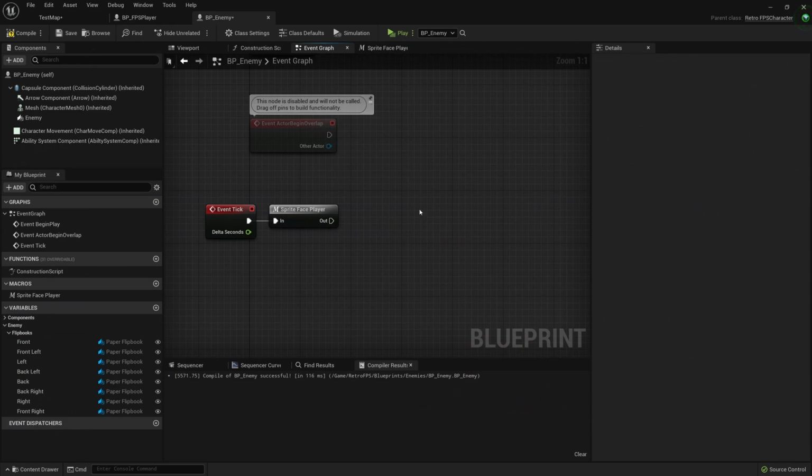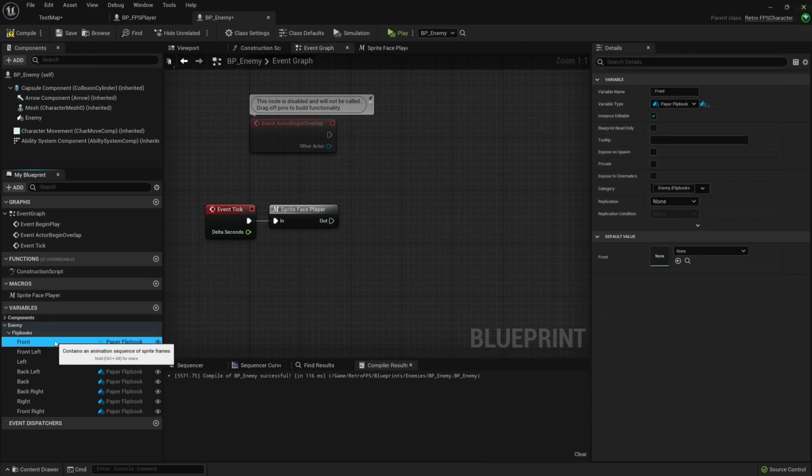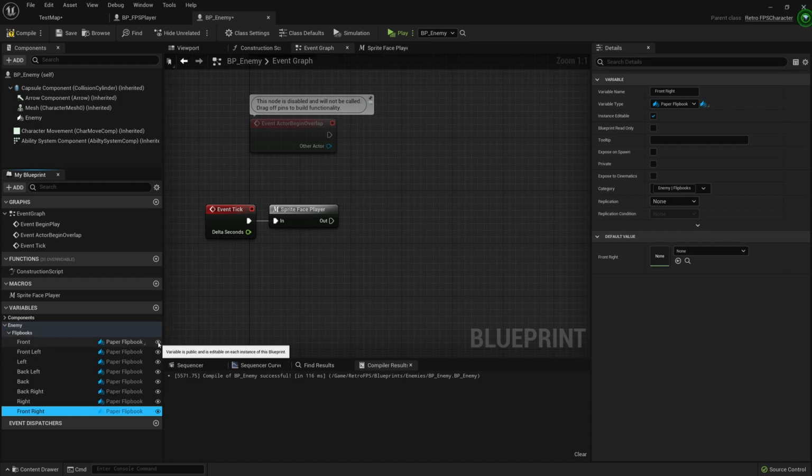Back in the enemy blueprint, I went ahead and added Flipbook variables for each direction that the enemy can face. So I made one for front, front left, left, back, back right, right, and front right. And then I put them in a category called Flipbooks, and I made sure to make each of these public variables so that they can be changed in any sort of blueprint that will inherit from this.